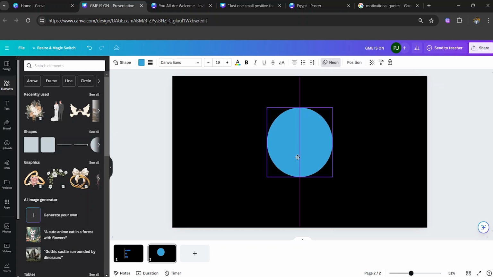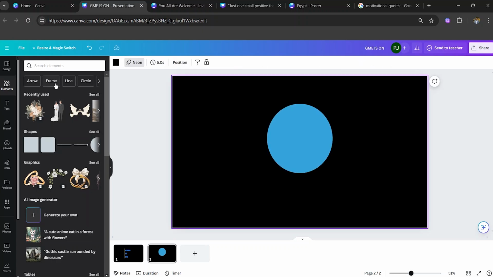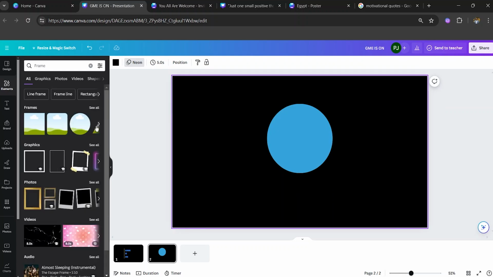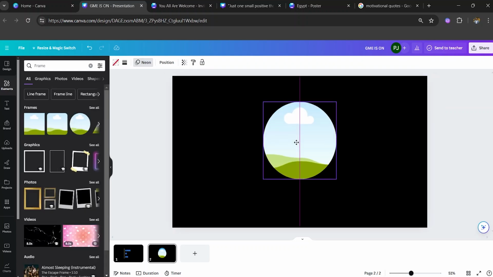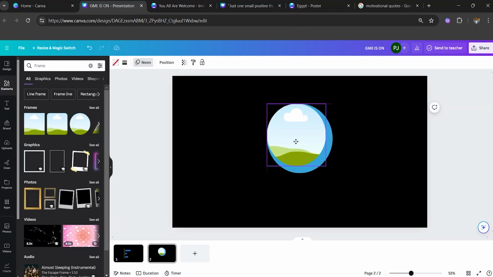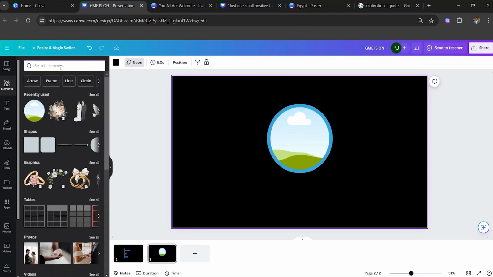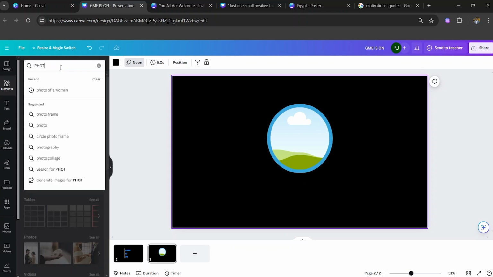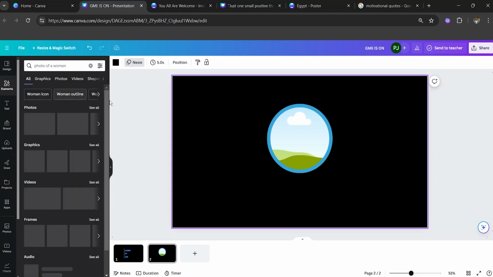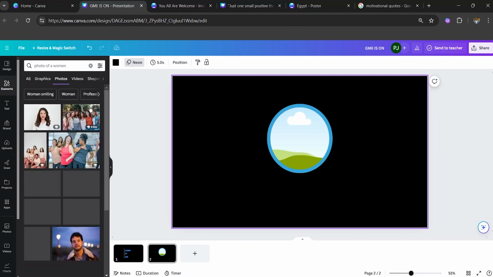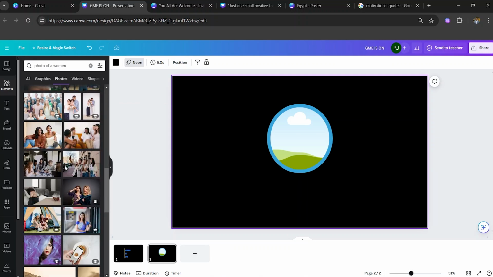Align this to center. Now let's go over to the frames. We'll be taking a round shape frame. Let's go and rearrange the frame to center. Now let's go and search for our person's photo. Photo of a woman we'll search. Now let's go and take some inspiration from photos.